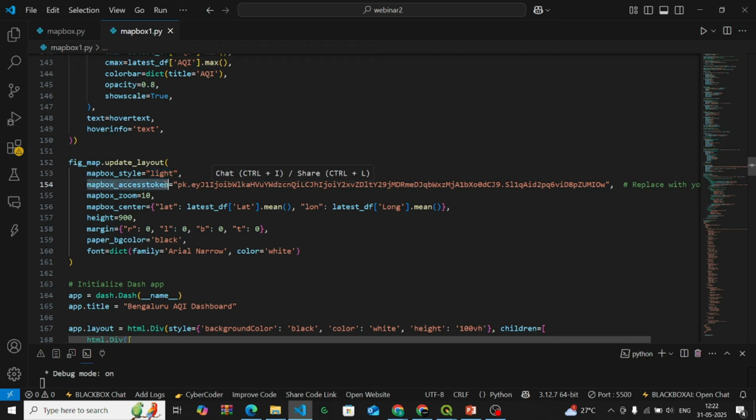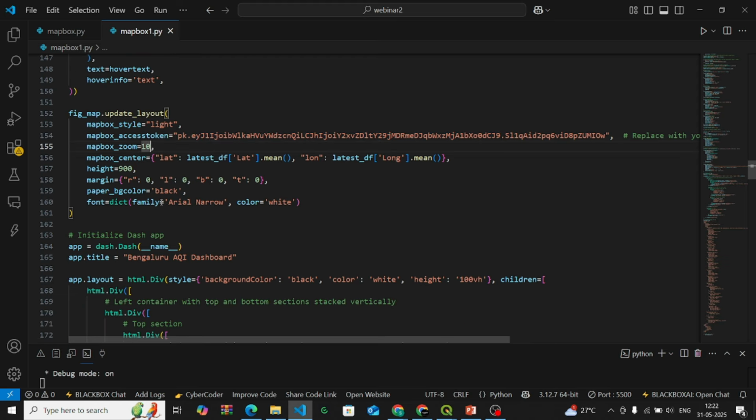In the Mapbox access token, so this is the access token. I've told you that you'll have a unique value for every account you create in Mapbox. Mapbox is actually free for certain number of data, so you can use it and explore. It's very useful for Web GIS. So this is the access token, and the zoom level I've set it to 10. You can change it dynamically as well.